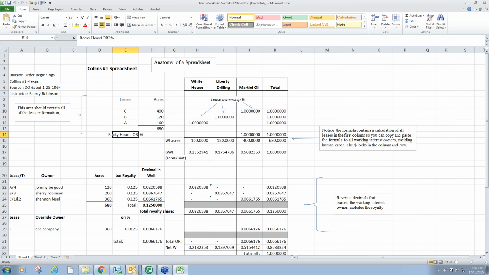So now I drop down to the ownership of the overrides. We just have one override in this well. It's Rockyhound, and Martini is the working interest owner that is burdened by Rockyhound. These leases are burdened by the working interest owner. So White House is burdened by the A lease. Liberty is burdened by the Bell lease. And Martini is burdened by the C lease, the Collins lease.